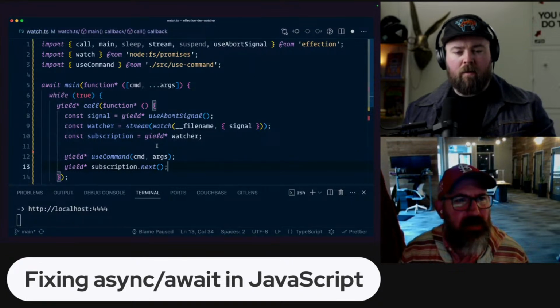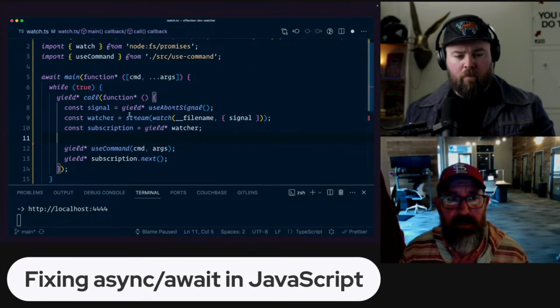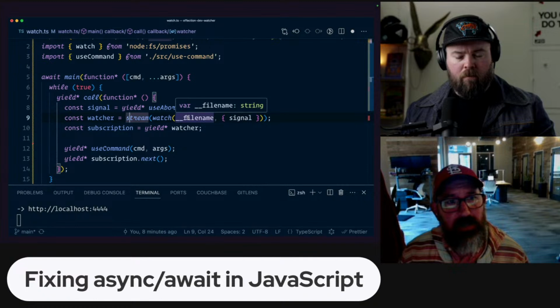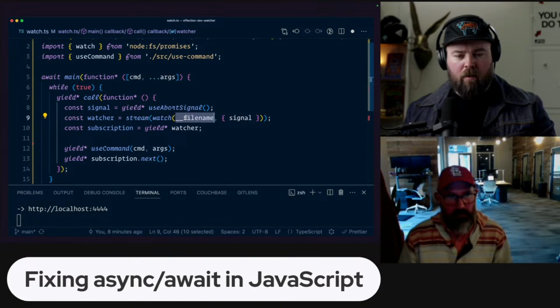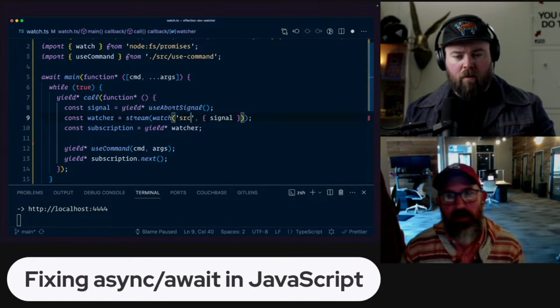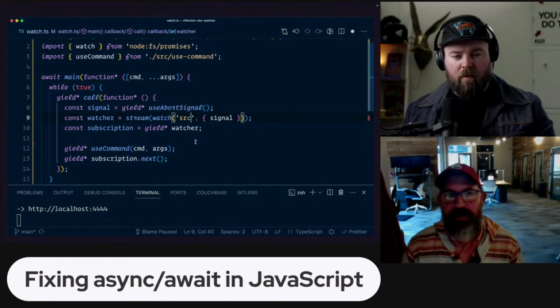Now, I think we're going to want to change line 9. Let's just change that to the src directory right there. So let's just change that to the string. Yeah, because that underscore file name is only going to respond to changes to, yeah, there you go.